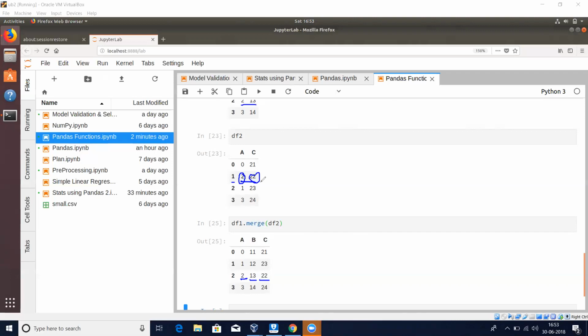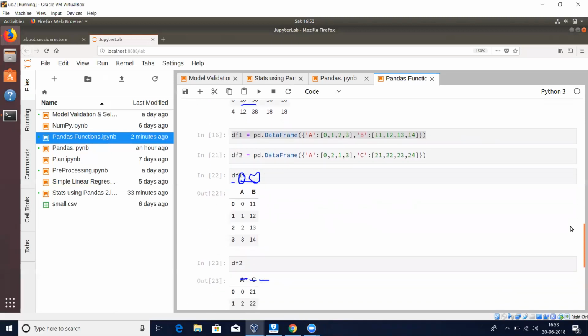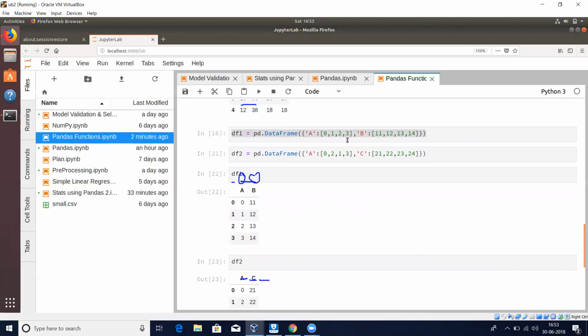df1 dot merge, getting null, like only A and B are there as columns. Just check it once. Have you given this? No, it should be C. But because it is confused now, which one should it be using? Unless in that case you have to explicitly mention it. I'll show that as well.